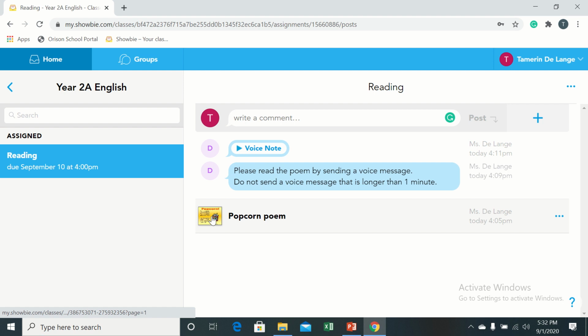I have read the popcorn poem for you so that you can listen before you read it to me. And here I have given you some instructions on how to do it. Here it says, please read the poem by sending a voice message. Do not share a voice message that is longer than 1 minute. You can't send voice messages that are longer than 1 minute on Showbie, because otherwise it will not upload and I will not see it.